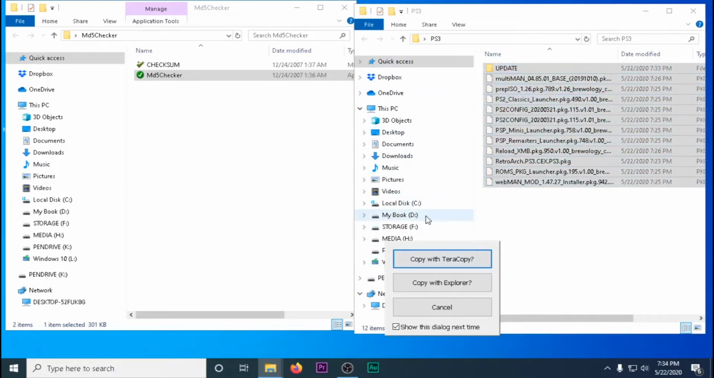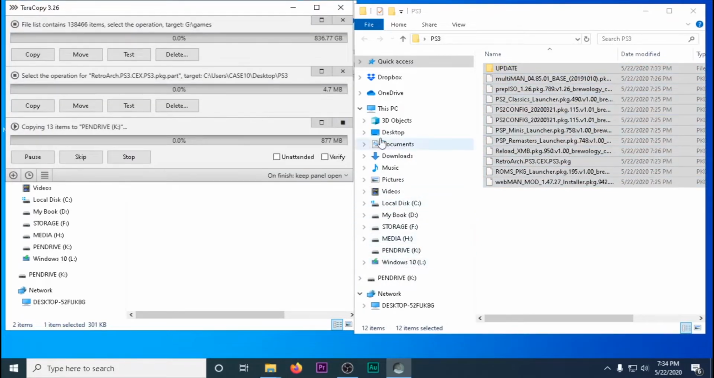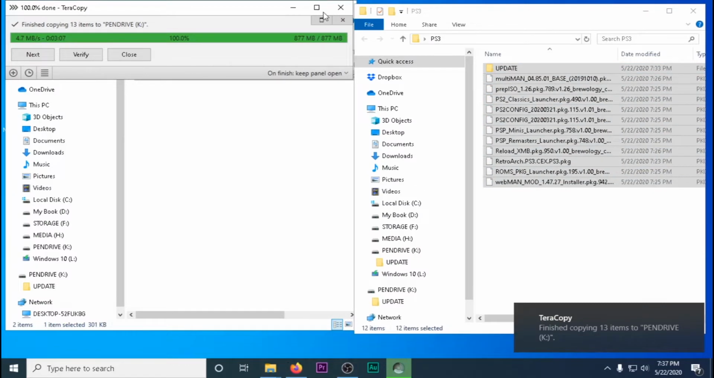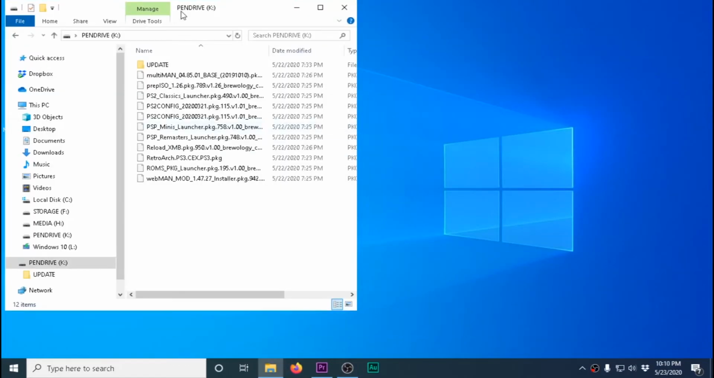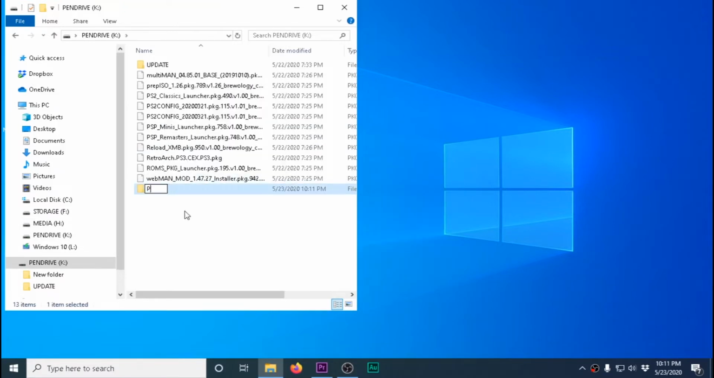So I'm going to copy that over. This might take a couple minutes because RetroArch is pretty big and the custom firmware is pretty big too. So finally, you're going to create another directory called PS3 in capital letters and drag and drop the UPDATE folder into the PS3 folder. And now we're going to jump to our PS3.